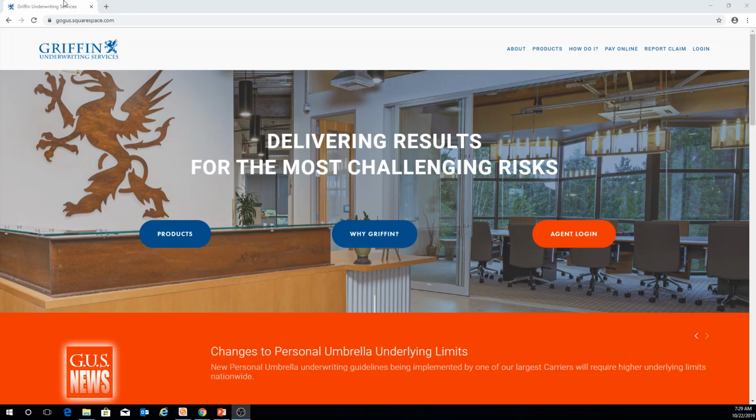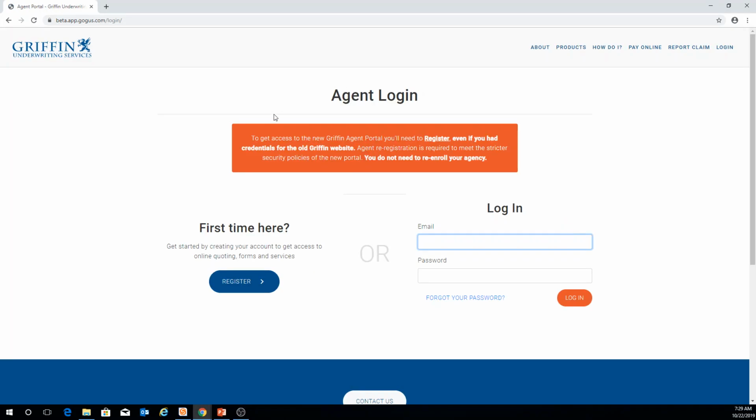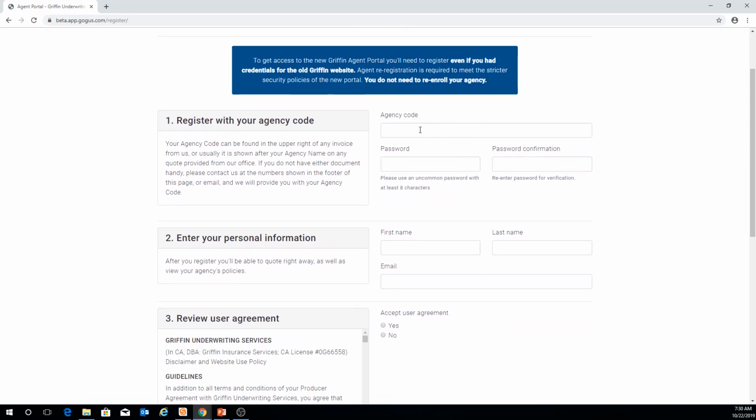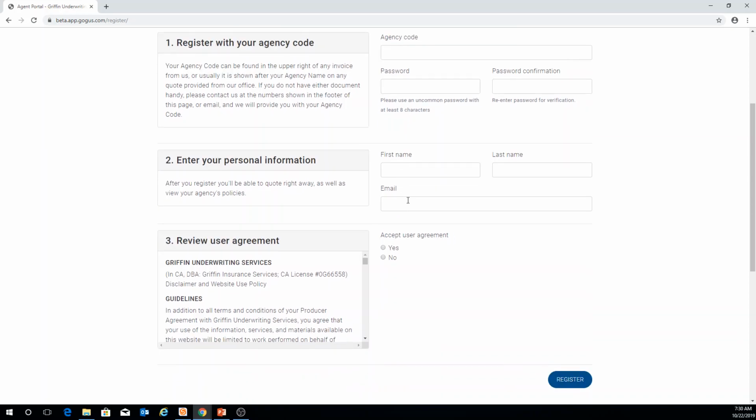So when you get to our page, you can either click on this orange button here or up here at the top. Once you click here, you will notice that if you are a current agent with us and already have a login for our previous website, you will need to re-register, and we're doing that for security purposes. This shouldn't take you very long. It's very quick and easy. You'll click here, and similar to what our old website had, you'll put your agency code, your brand new password. Please note the new requirements. You'll put your name and your email and accept the terms and register.